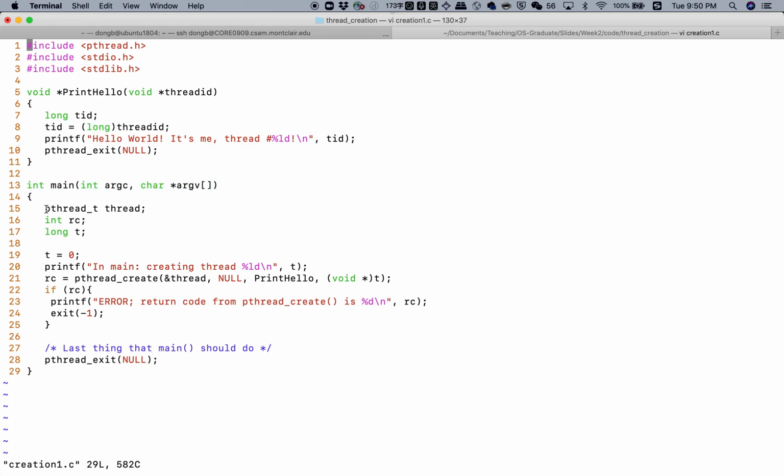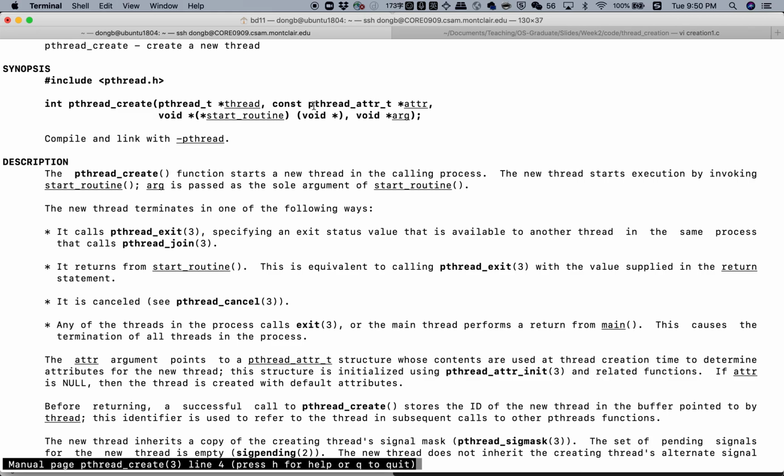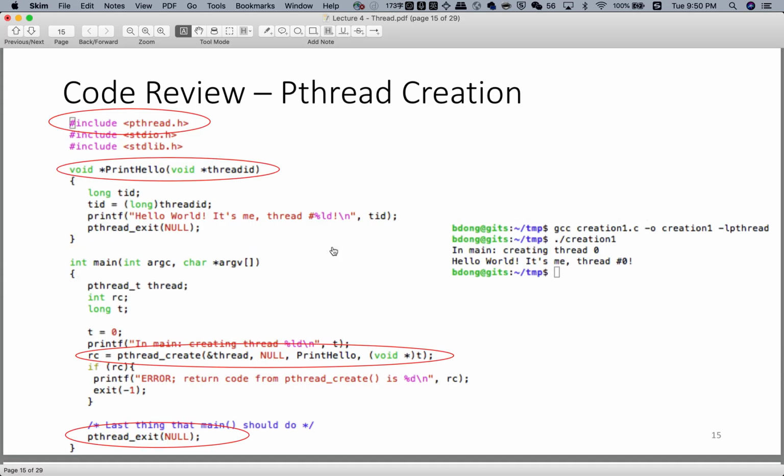In the main function, we first declare a new thread, whose type is pthread_t, and then next we have this pthread_create to create a new thread, with NULL. Let's look at what that means. If we go back here, the second parameter is the attribute of the thread that we want to pass in. If you pass in NULL, it means that the new thread will have the default attributes.